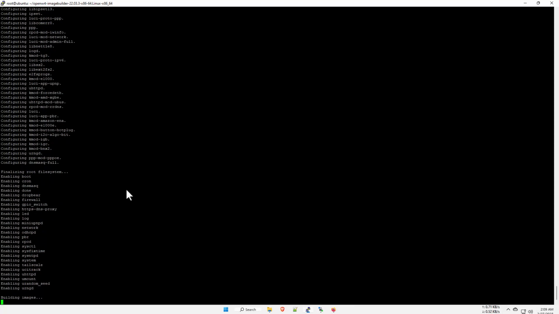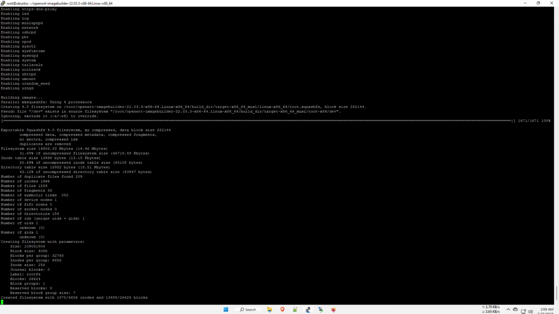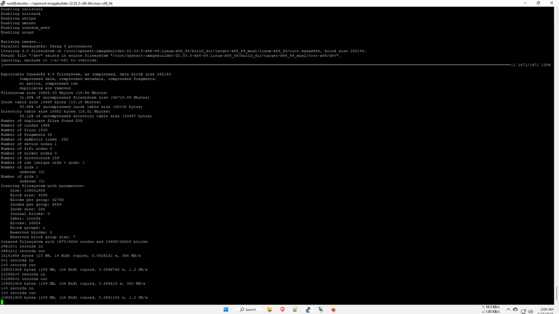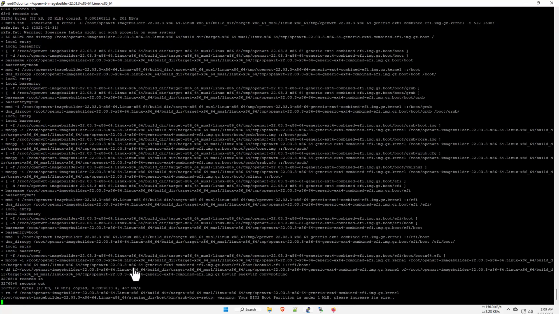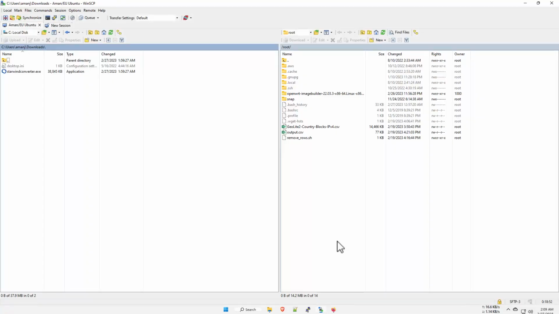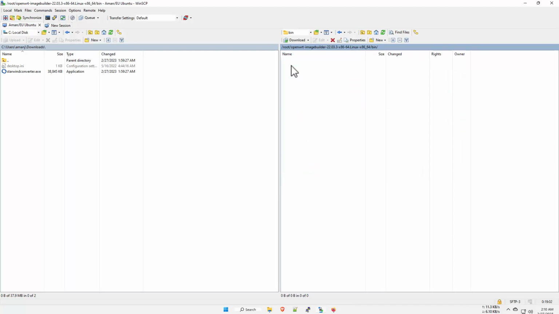Building images. It's going to take some time. It's almost done. Meanwhile, we're gonna open WinSCP and connect to our SFTP server. Then we're gonna open the OpenWrt folder, then bin, targets, x86. So let's see if it's done.